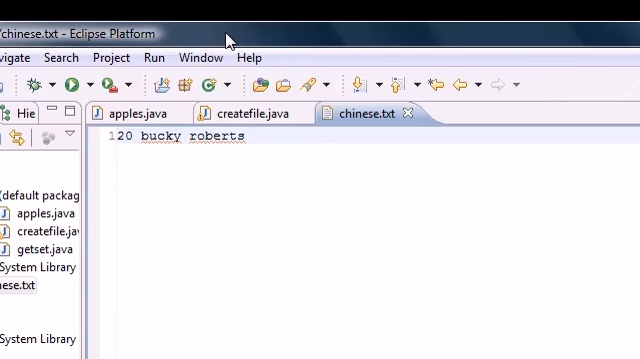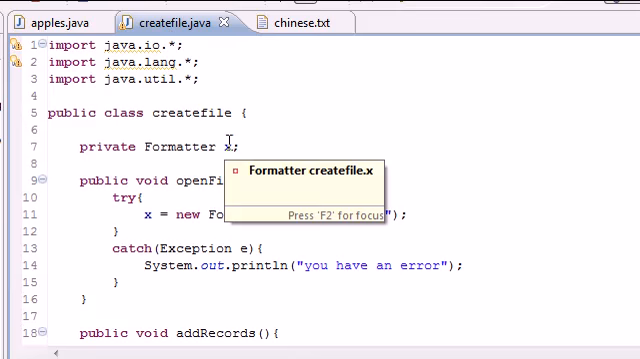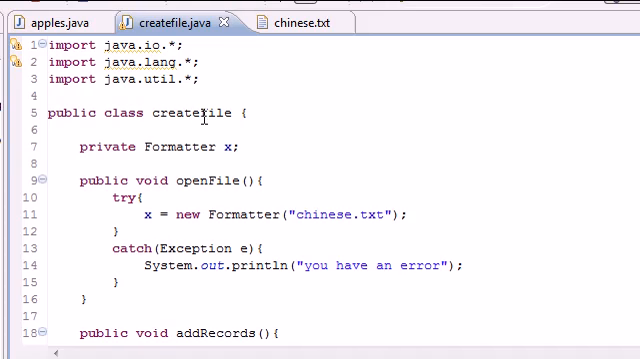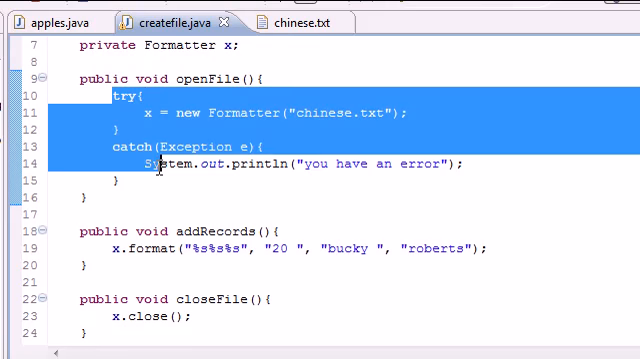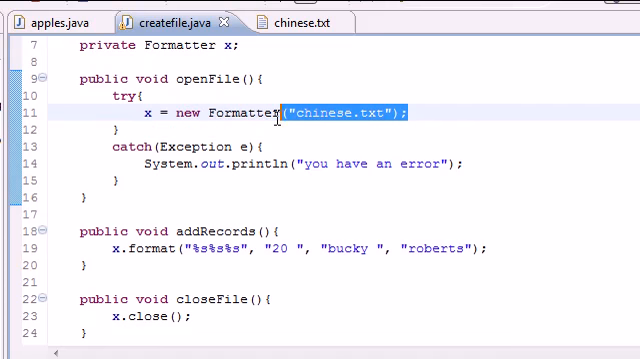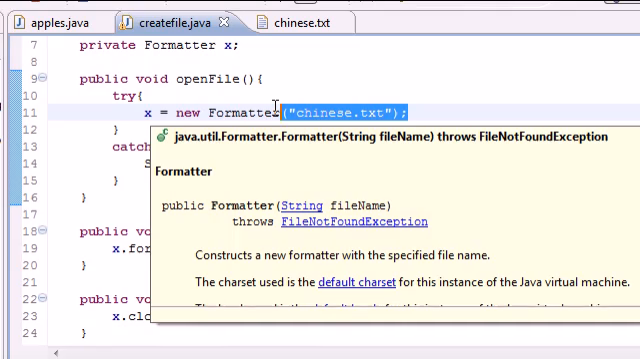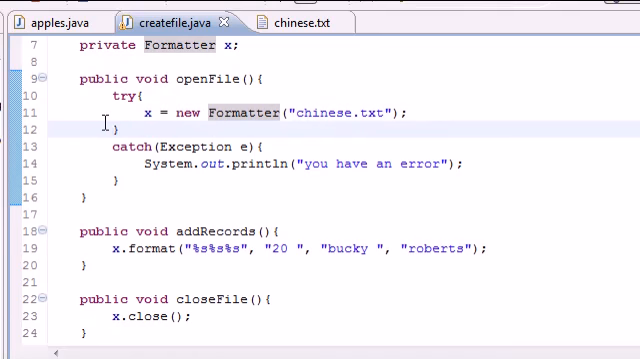So now let's recap one last time what we did. CreateFile.java is pretty much the meat of our program. We created a method to create a file, and that was openFile right here. And we needed a try catch because of Java, and we said, alright, we're going to look for Chinese.txt, that file we want to write in. If we don't have it already, then create a new one so we can write in it, and that's what the new Formatter does. So now we have a Chinese.txt file, so we can write text in it.